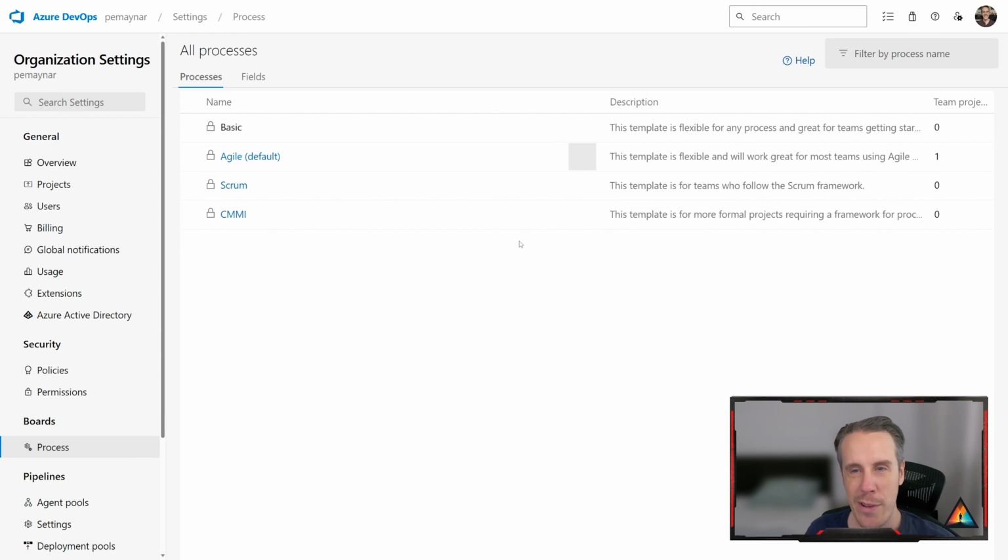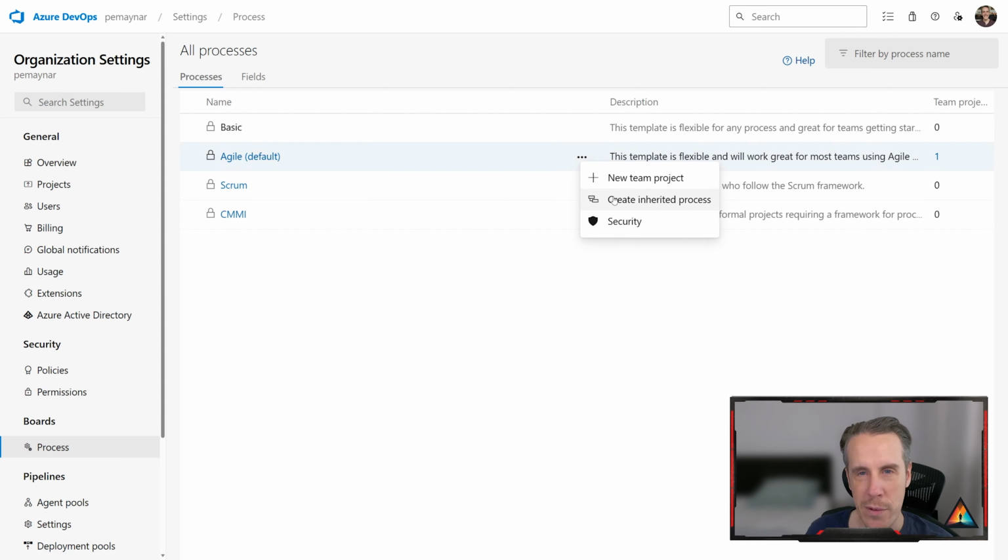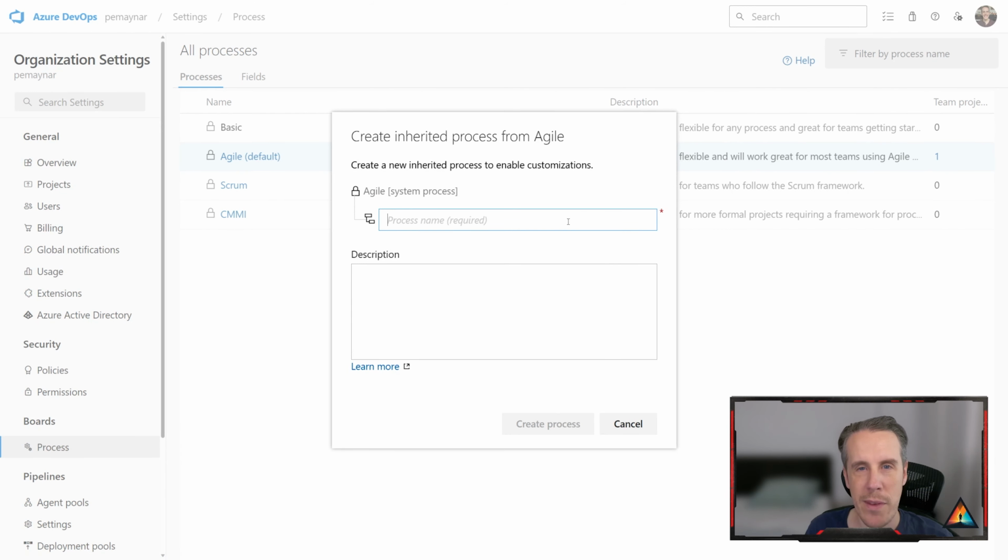All right, but if we want to make customizations to this process, how do we do that? What we want to do is hit the three dots here and then create what's called an inherited process. Inherited in that it takes the existing work items that are set in the Agile process. You can see here it's locked, and the inherited process then allows you to customize it somewhat. So we're going to create an inherited process, and we're going to call this Paying It Forward.